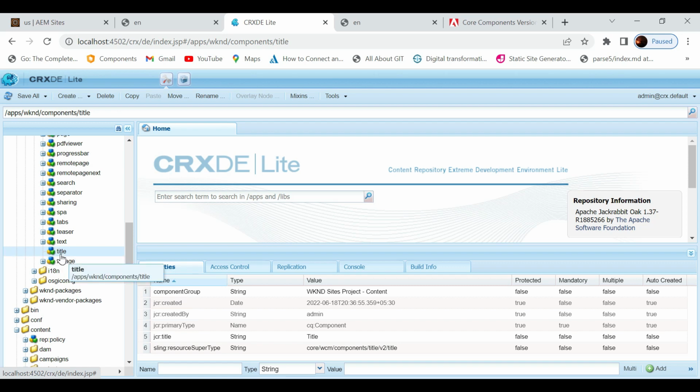So then it will go again into these properties and see what the Sling resource type is. Okay, this is actually Sling resource super type. This Sling resource super type means that this title component, whatever we have created here, is actually inherited from this component. So what we are saying here is that the component which I created in this particular path is inherited from this component. So it will go into this particular component.